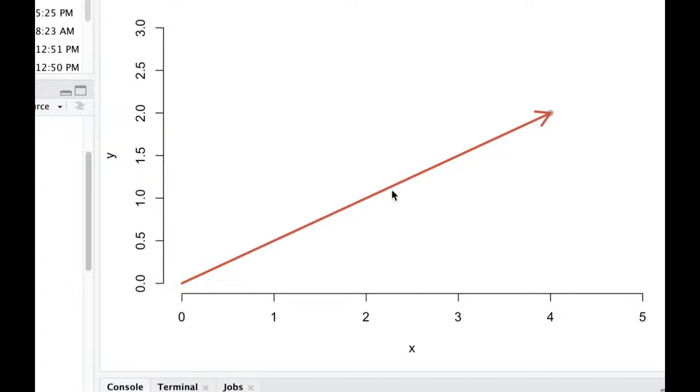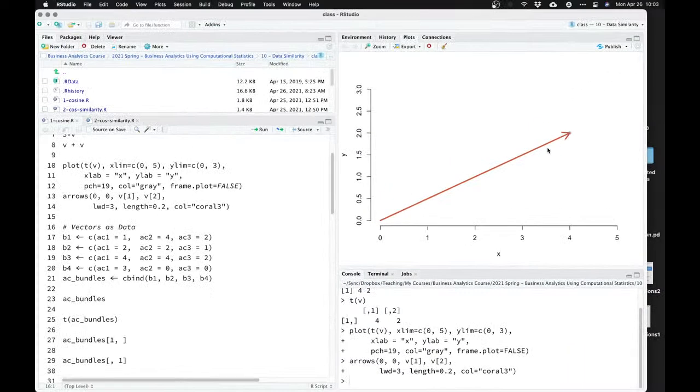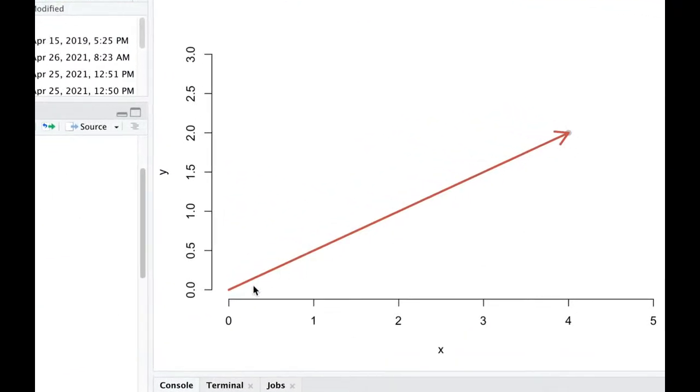I could have many vectors in this direction. I could have a vector from 0, 0 all the way to 2, 1. It would be in the same direction. That's about here. It's in the same direction as this vector, but it would have a different magnitude. It would have a different length.